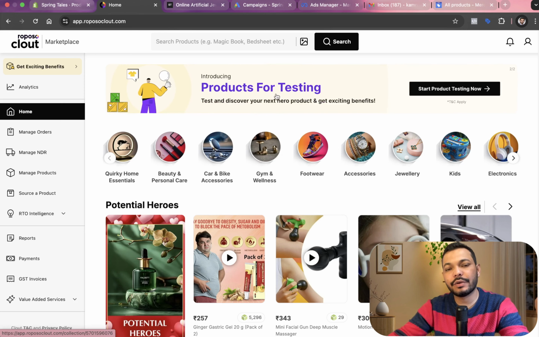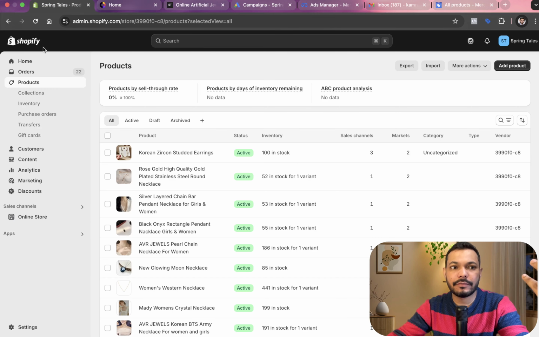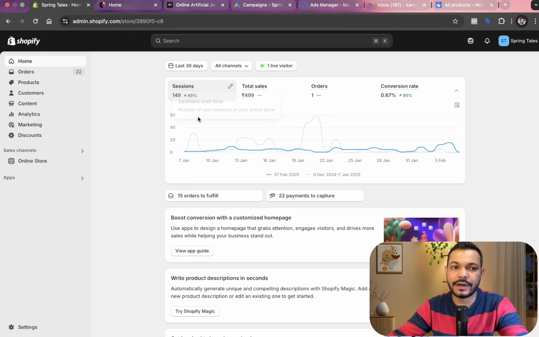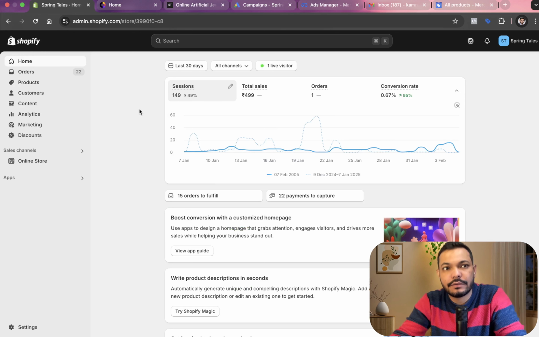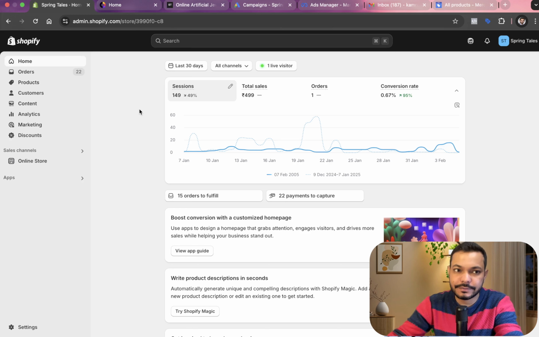So what we did, we started by initially making a website on Shopify. Shopify is an e-commerce platform. Whenever you need to make a website using a CMS, which means if you don't know coding, you can simply have a website created on Shopify.